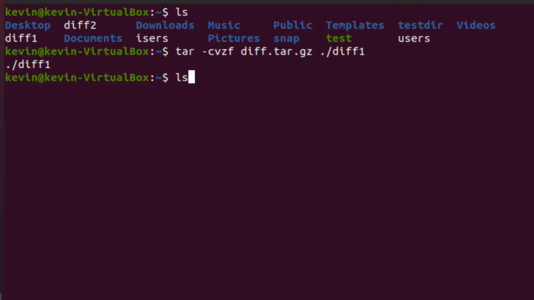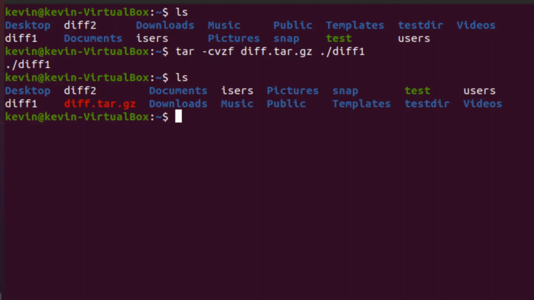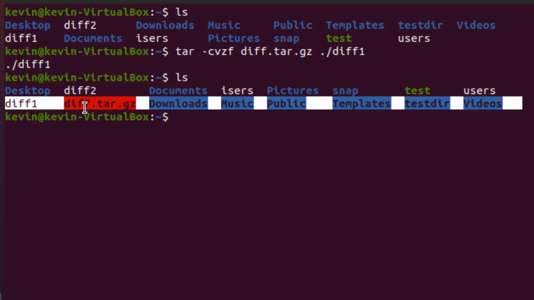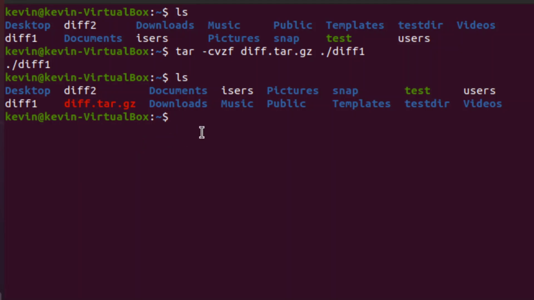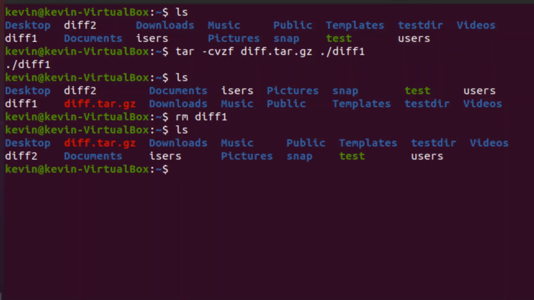Okay, I'll do an ls. And now we see that tar file there. Okay. What I'm going to go ahead and do is I'm going to remove that diff1 file. And if that were an important file, I'd be like, oh no, I lost my file. But luckily, I have a backup here, and I can extract it to this current directory.